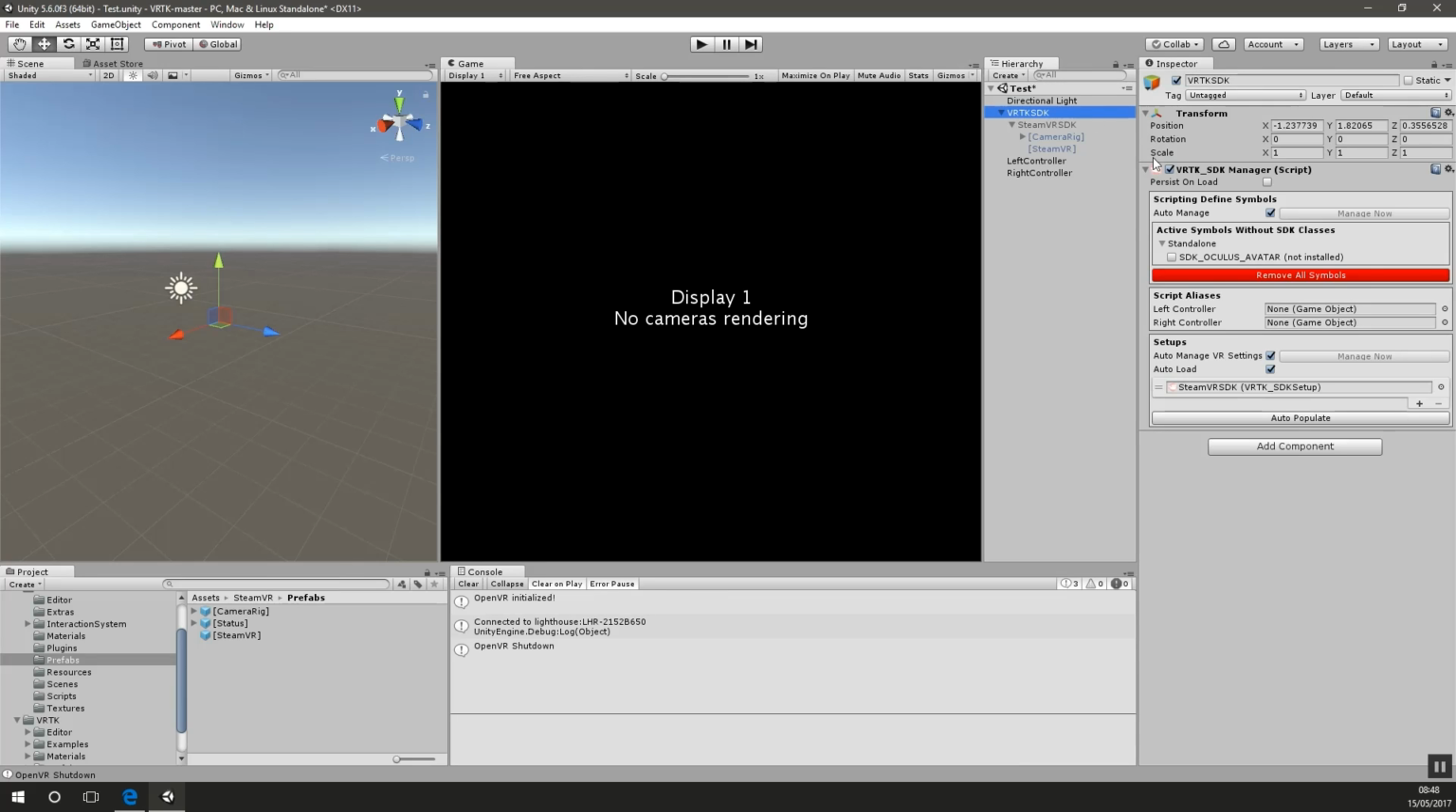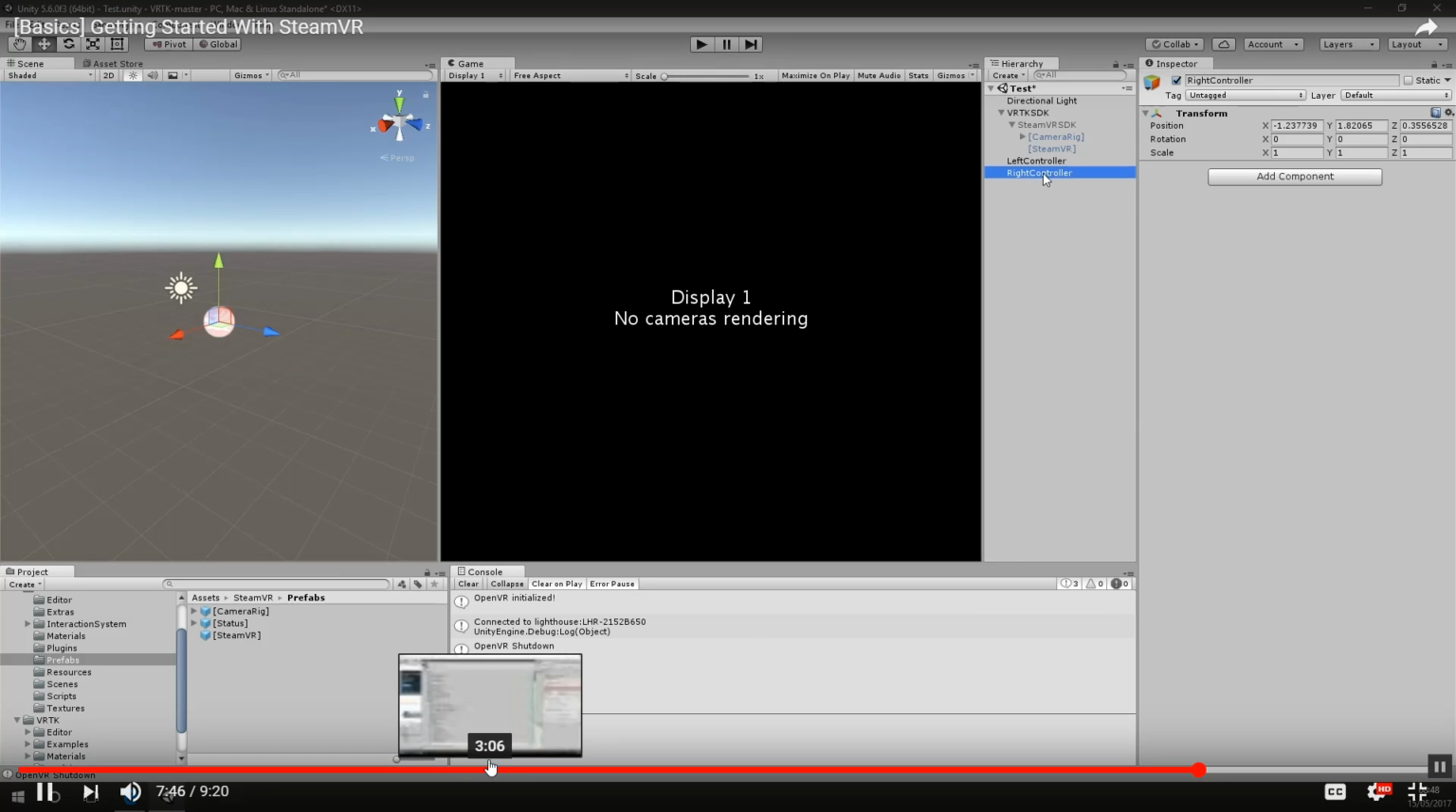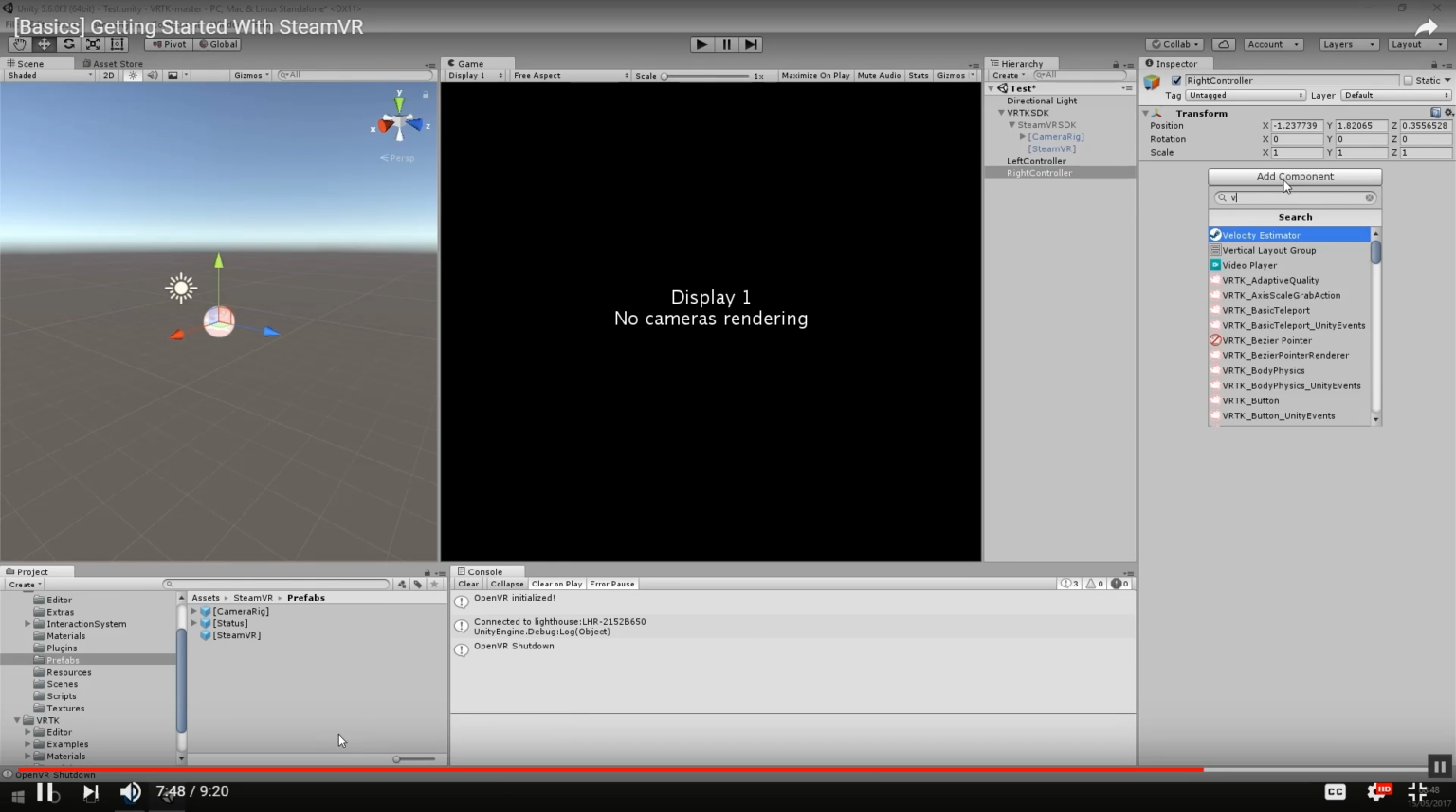And now in the SDK, we just need to tell it these script aliases. So the left controller goes there, and the right controller goes there. And then on here, we just add the VRTK pointer.